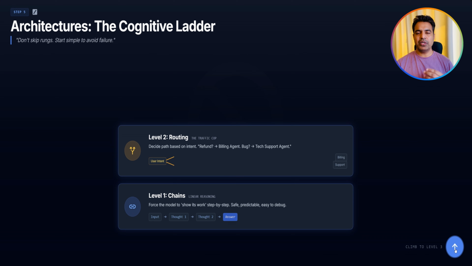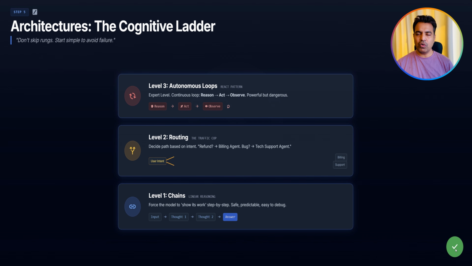Finally, you graduate to level 3, the autonomous loop, often called the ReAct pattern. This is the expert level. The agent enters a continuous loop: reason, act, observe. It decides its own path and loops until the job is done. This is powerful but dangerous.